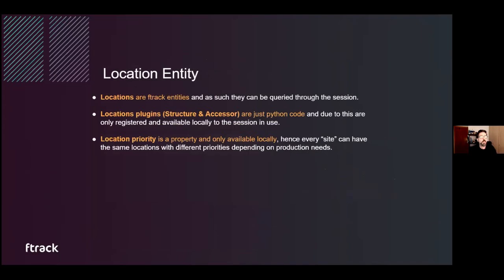So what we have here is locations, again, are ftrack entities. Location plugins are Python code, and the priority is a property. Sorry. And this is also defined locally. What does that mean? That these 3 things, accessor, location, and priority, can be defined locally to the machines or to the various different clients.